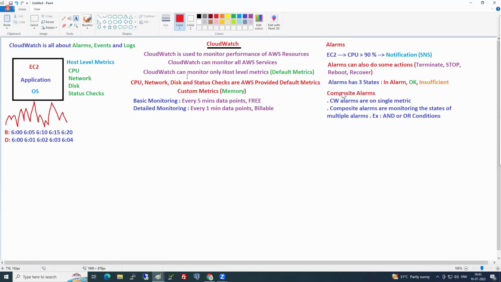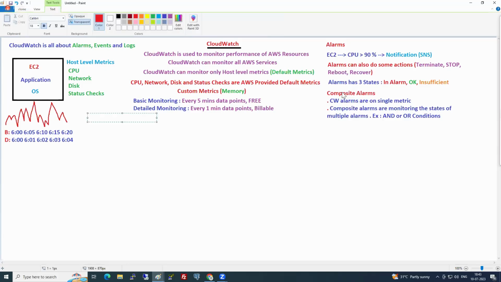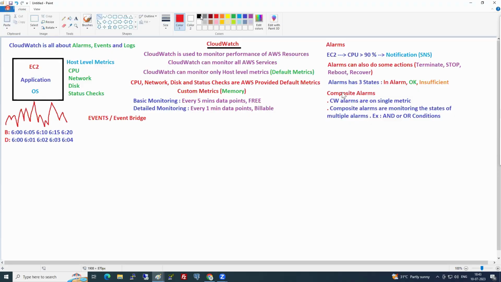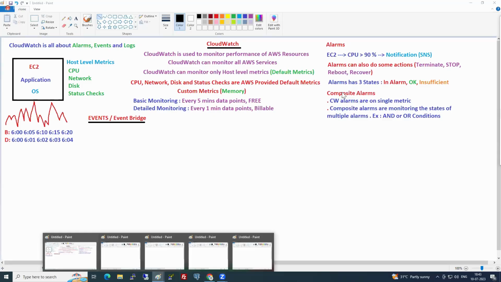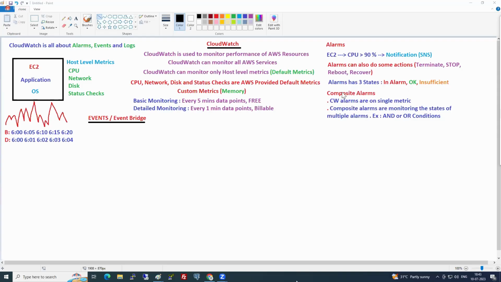Now let's talk about events. Where are all your events stored? EventBridge only, no? So we have EventBridge, guys. So what is this EventBridge? Let me take an example and tell you.